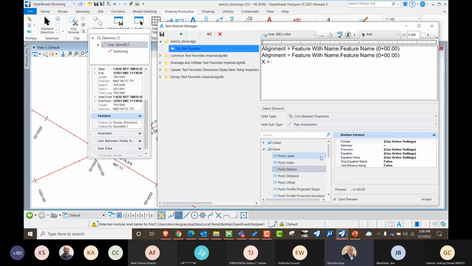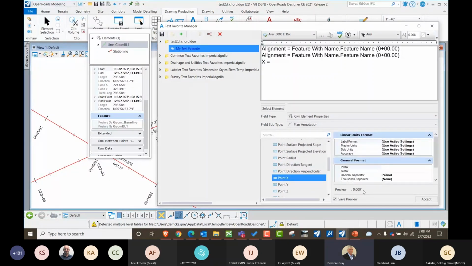Now, I want to add a couple more. Let's add the X coordinate of the intersection point. Okay. Now notice here the preview shows a foot symbol behind it. That's because we're taking the label format from the design file active settings from the working units. I could go to the design file and change that if I wanted to. In this case, though, I'm just going to say we'll just use the master unit. And notice when I do that, it takes the foot symbol off of it. And I'm going to save the preview and accept that.